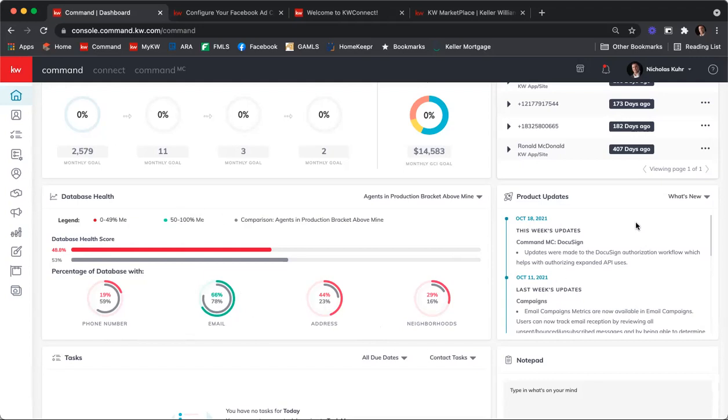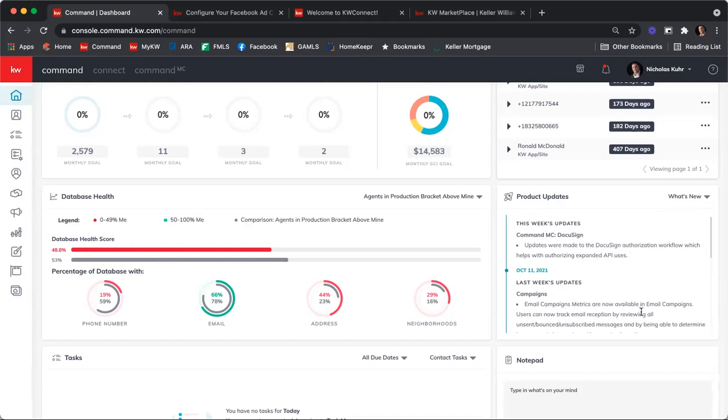To the right of database health, we have product updates. So the lab team is constantly making updates and improvements to the system. And here's just a quick way for you to know kind of what they've been working on. So you can see here, they've made Command MC, they've made some updates to the DocuSign here. Last week, they made some update to the email campaign metrics are now available in email campaigns.